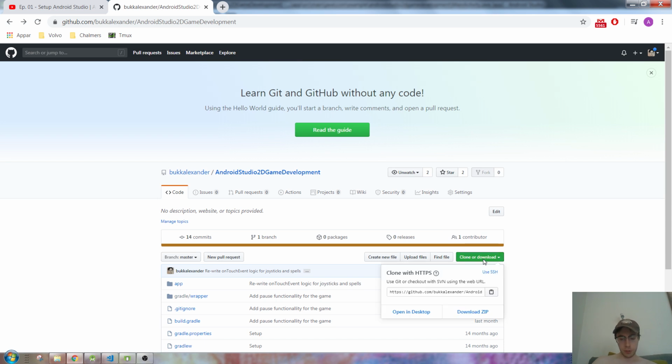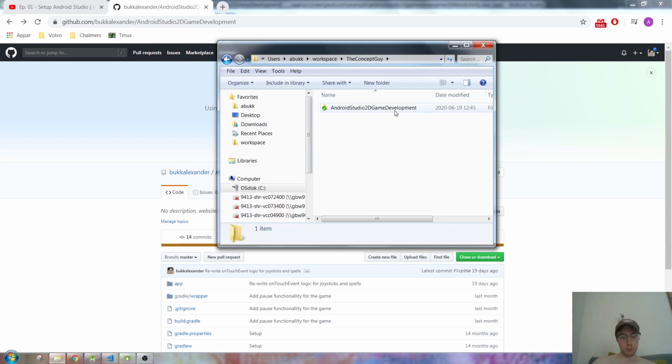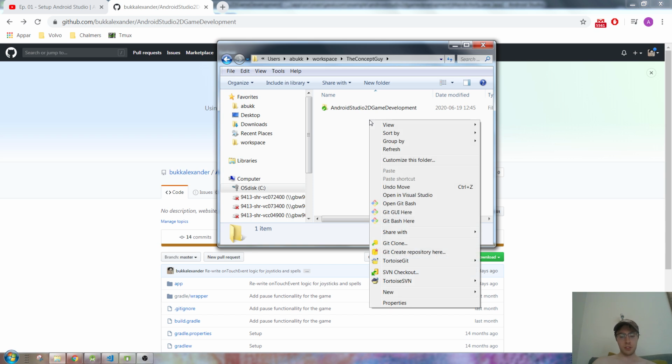Just click here, clone or download, and hit this copy symbol. And then you can go to the folder where you want to have the project. I have already cloned the repository since I had to sync also with Android and stuff like that. But as a good TV chef, I will show you all the steps and then you can just see the results without me having to load everything.